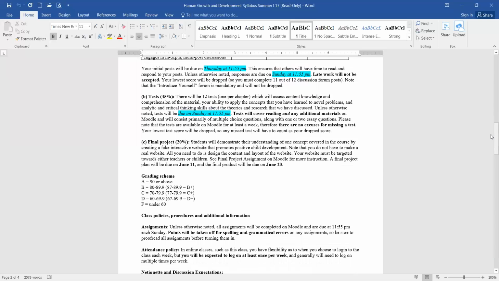Next, tests are 45% of your grade. There's 1 test for each chapter covered, which makes 12 tests total. You can only take the test once, and each test is 16 multiple choice questions and 1 to 2 short essay questions. All of your tests are due on Sundays at 11:55. Tests cover the reading and any additional material like videos on Moodle.